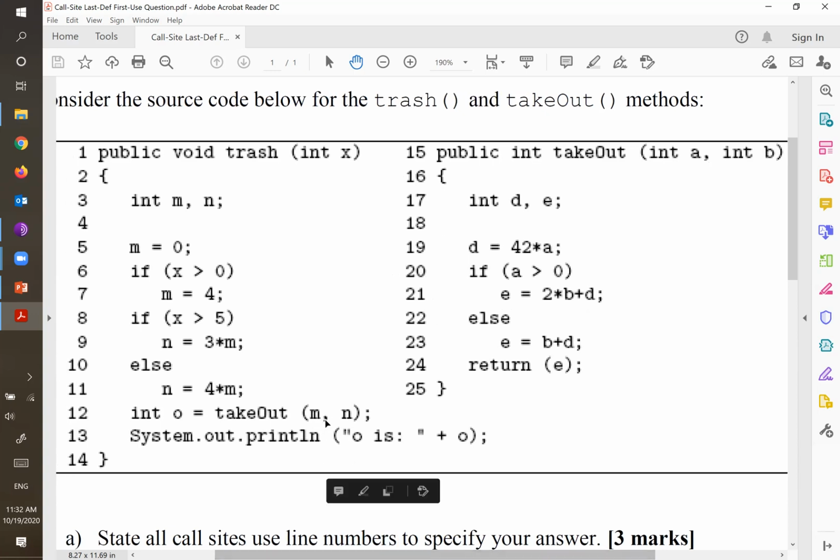The variables X, A, and B. Okay. This over here, we care about last definition, first use. When they're being written in the function signature, they're neither being defined nor being used. Although in theory, you can actually define a variable in the signature, that's not the case over here. I just said int a. I'm not using it. I'm not defining it either.